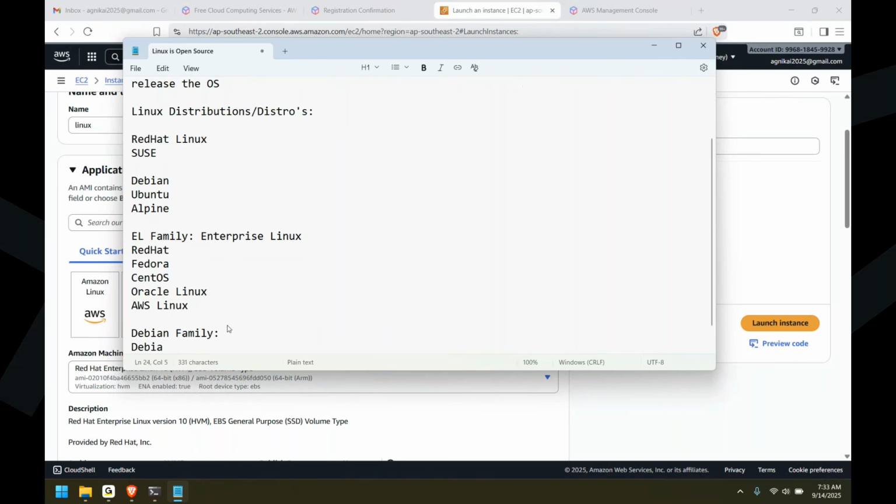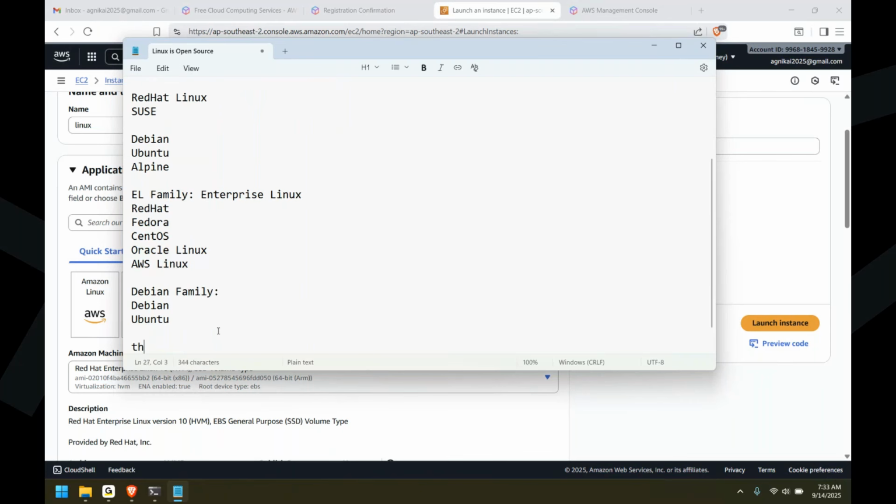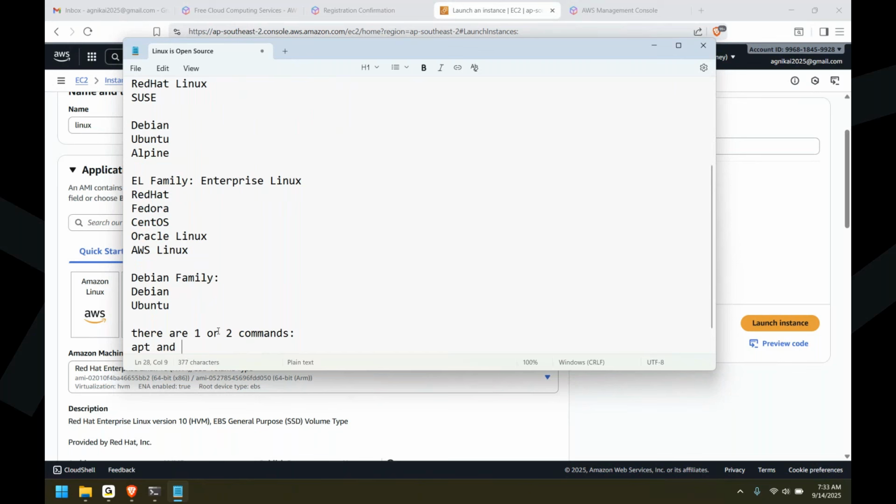The Debian family will have Debian and Ubuntu. These two are popular. There are some more, but you don't need to worry about them. But these are all the things you'll be seeing in the market. So there are two major families. The only difference is that there are one or two commands which are different, which is apt and yum, the package managers. The package managers means the commands to install. I'll tell you in a minute, but the main difference is that the package manager is different.